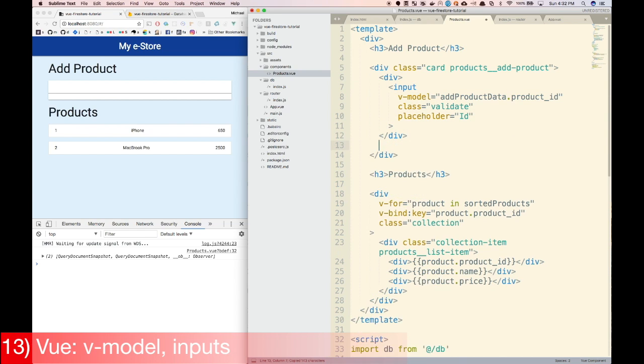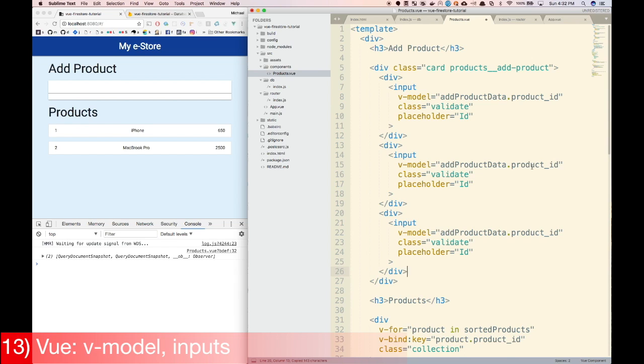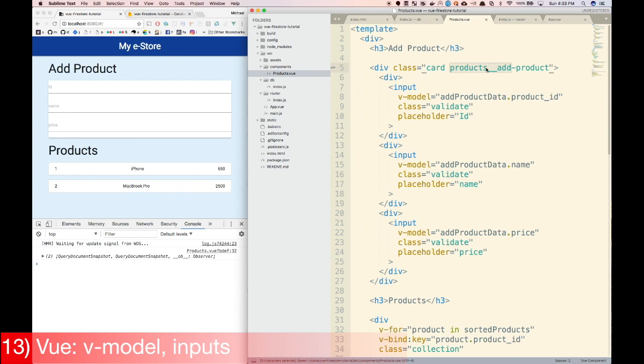And let's do the same thing with our other two fields here. So let's copy paste this. Let's say this is going to be name right here. And placeholder here is going to be name. And then this is going to be price. Price.